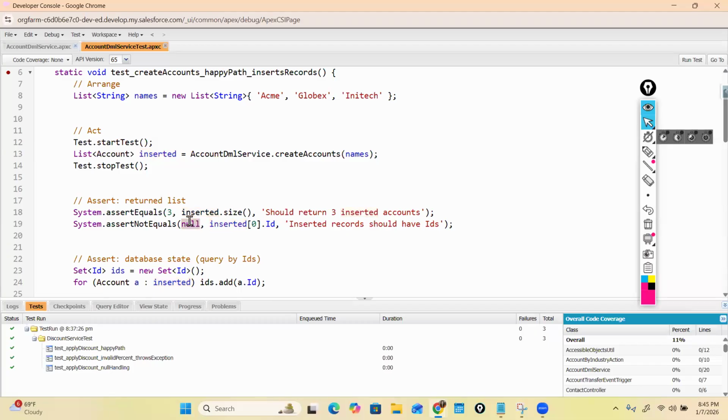Then it is checking whether it generated an ID for those accounts or not. So it is checking the first record inserted 0 dot ID. Is the ID equal to null? It shouldn't be equal to null, so it's assert not equals. So this will also pass. Okay. Any questions up till this point?